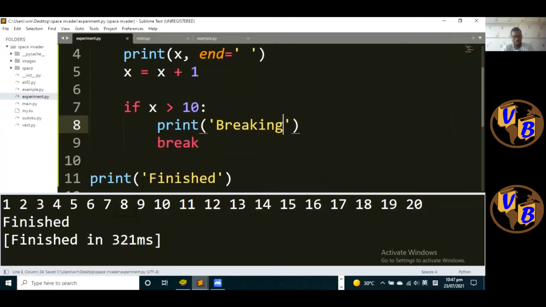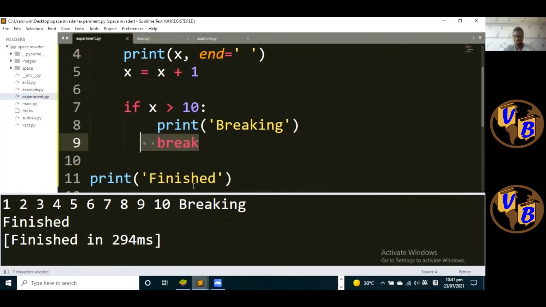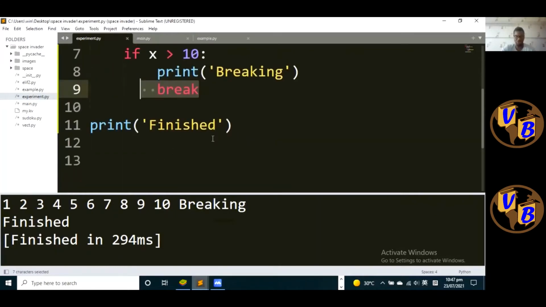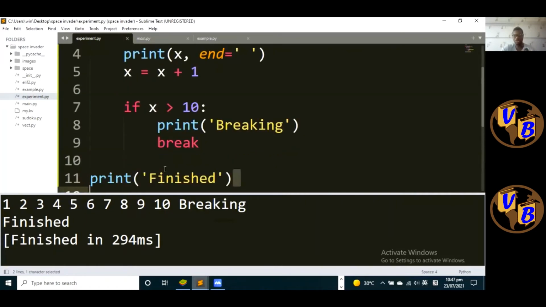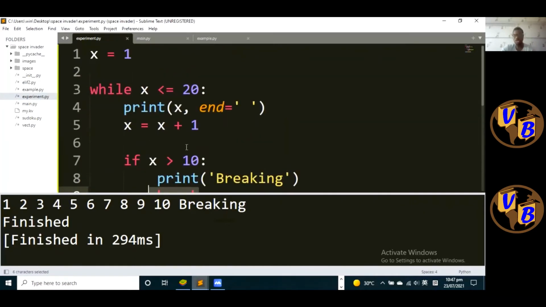Save this, and now if I run this, you'll notice it goes from 1 to 10 and then it prints breaking, because I've instructed it to stop once it reaches 10. So if it reaches 10, 11 is now greater than 10, so this is going to stop. The break statement takes effect, it jumps out of the loop and then it prints finished. Just like that. So this is how you use the break statement. Number one, you use it inside a loop. Number two, it ends your loop prematurely, like it did here.